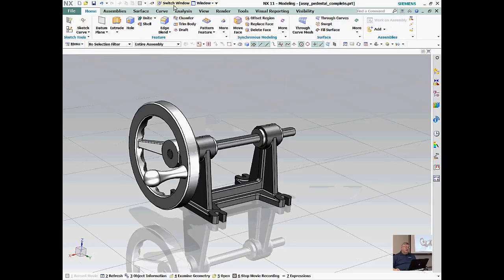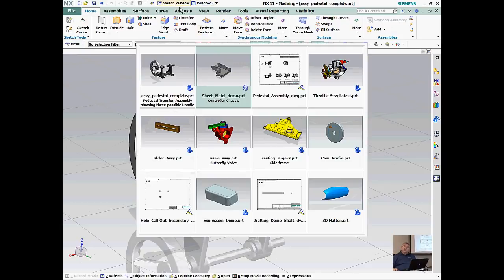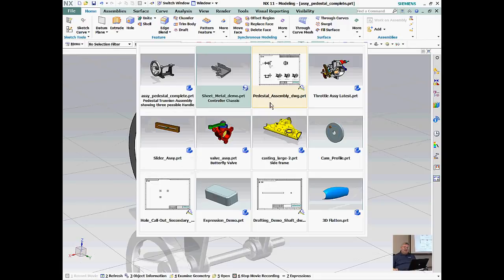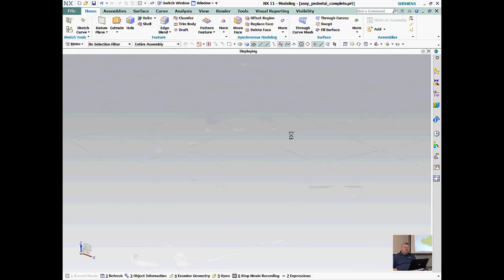We also have the Switch Windows dialog, which again is the same as Control Tab. And if we bring it up this way, then the Control Tab isn't what you're using to control it with. You can control it with the up and down arrows, as well, of course, as the mouse wheel. And again, you can select directly to the part that you want to change the display of.